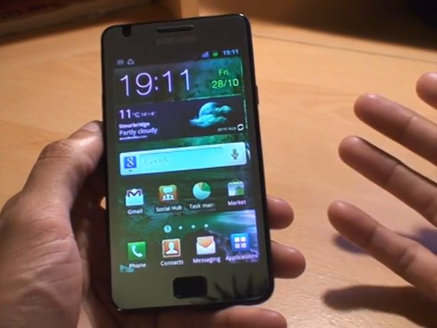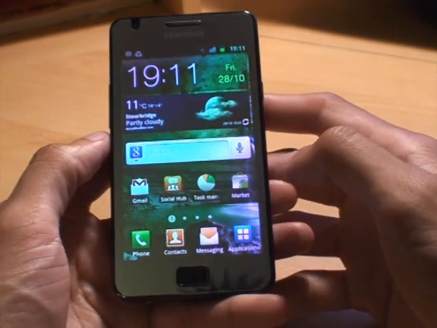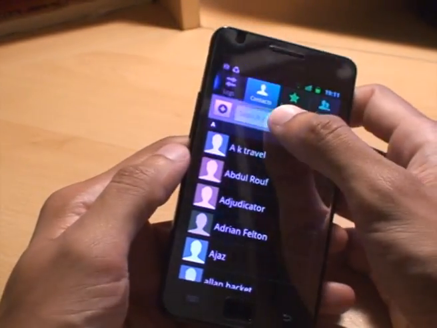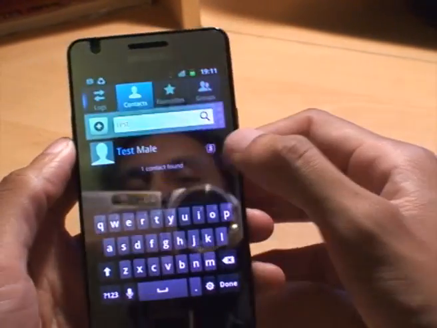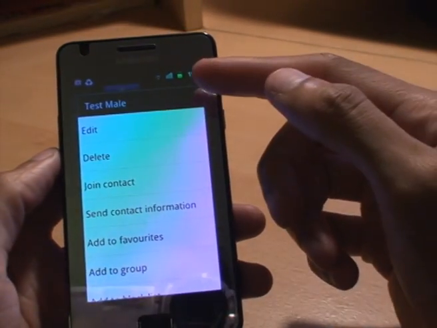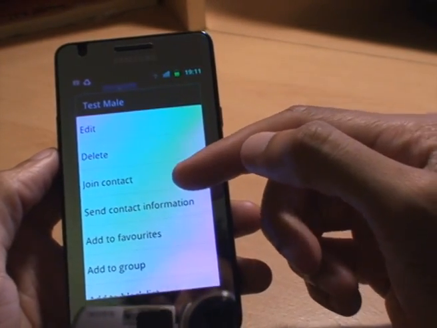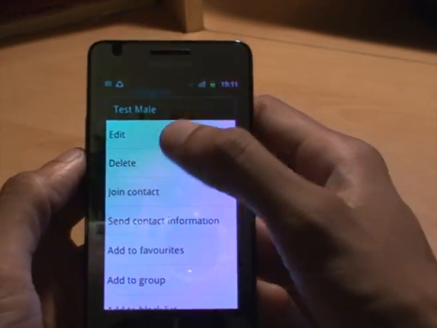I thought I'd just show you how to delete the contact that we've just entered as well. So what we do is we go to contacts again. We just find the contact that we put in. So you've got test mail there. All you do is simply hold it down, and it gives you options for edit, delete, join contact, add to group, and there we go. So all we do is hit delete.